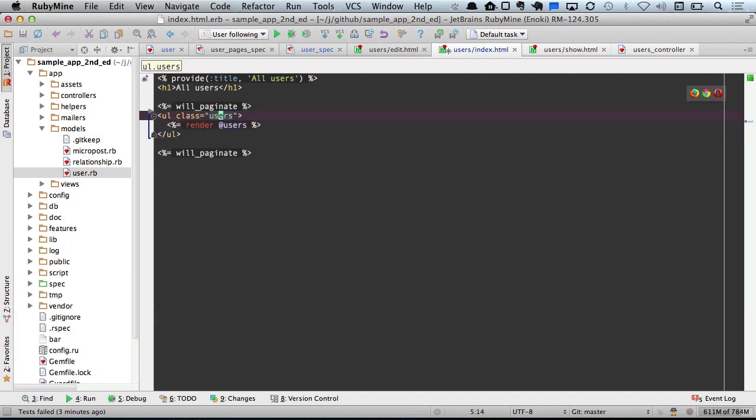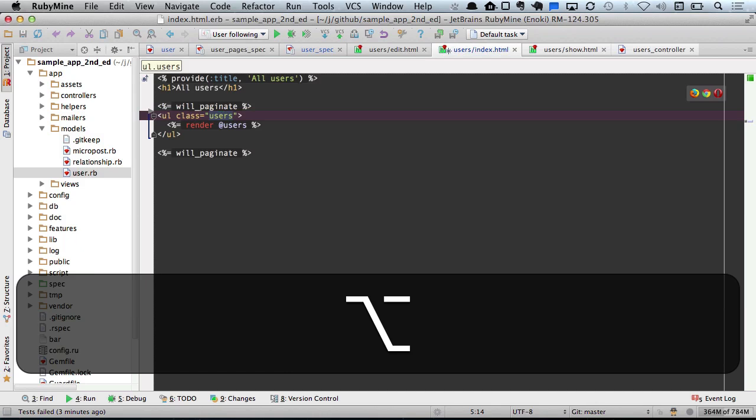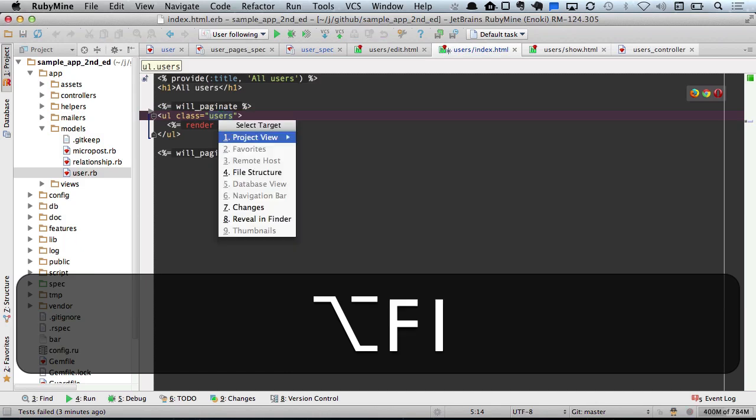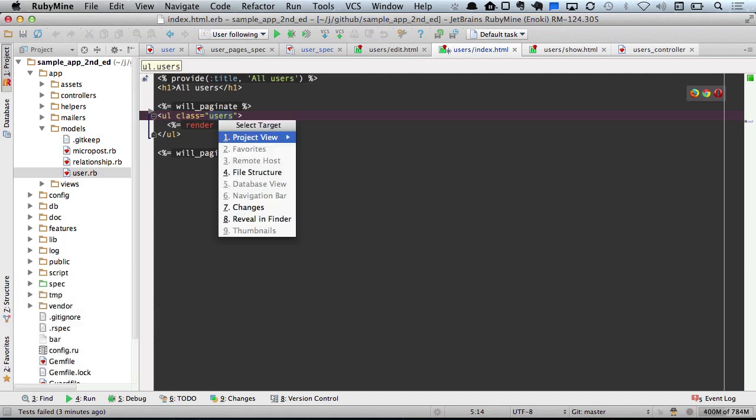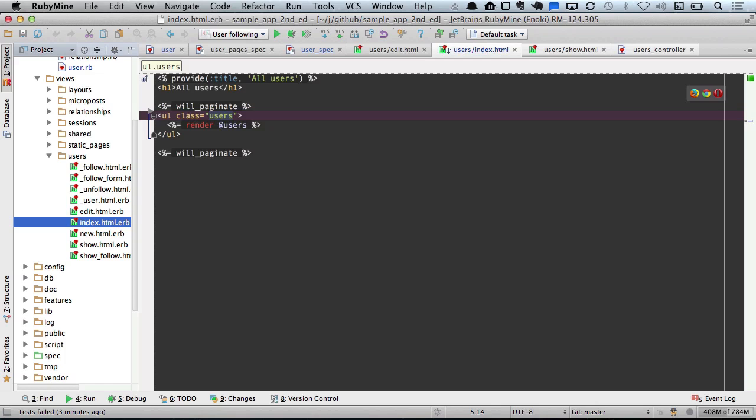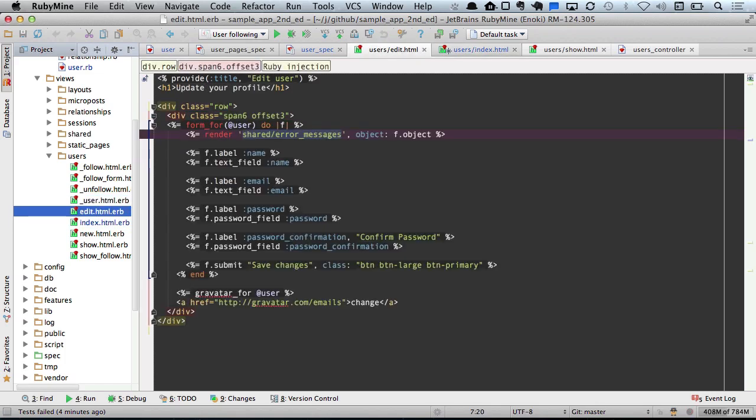Say I want to change this word users. The Vim binding on here is CIW for change inside word. Boom, and then I could say, you know, blah. Hit escape, hit U, undo that. Let's go and look at other related files where this is. I hit Option F1. I go to my project view. Go up to one of these others.